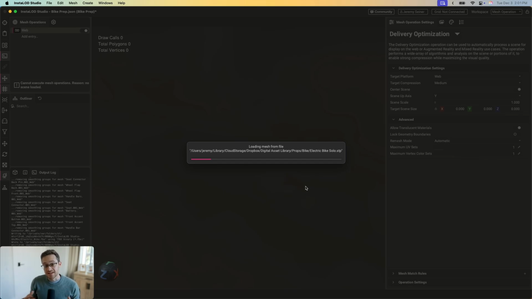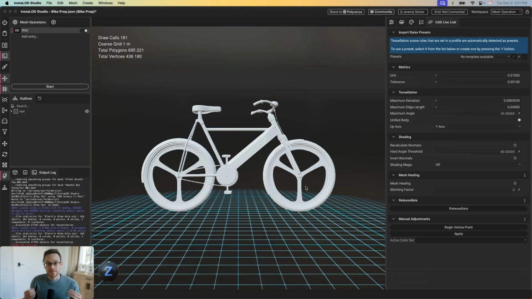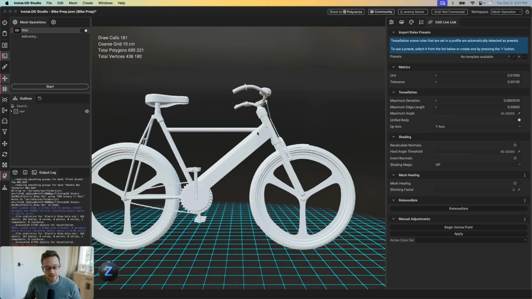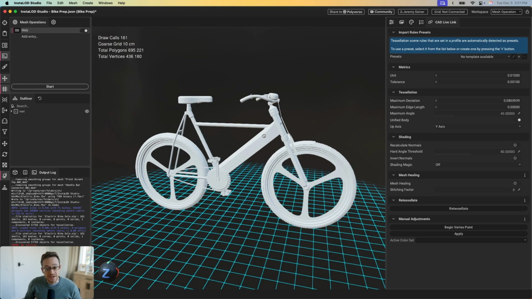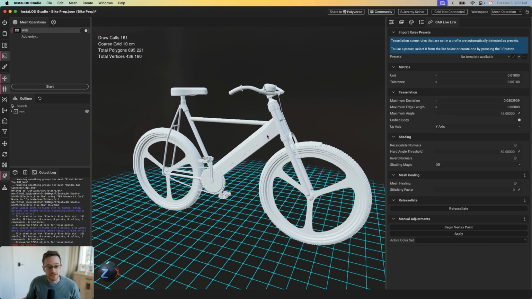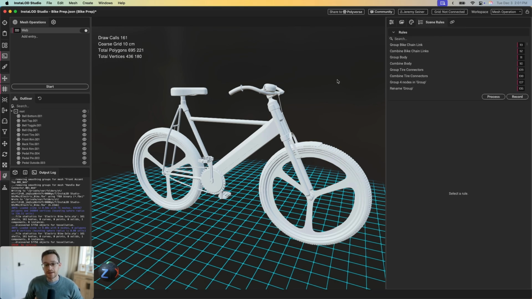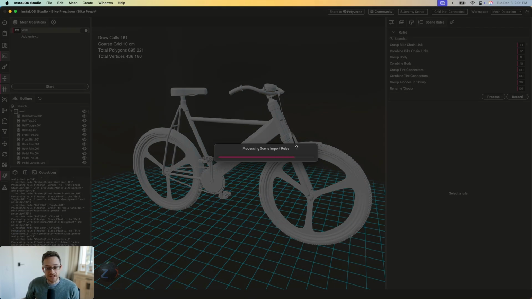And then what I'm going to do is use some scene rules to very quickly get this back to where I had seen the previous design iteration with materials, and the hierarchy is a lot more organized and things like that. So you can see I have some scene rules set up from a previous design iteration that I was working on. So all I have to do is just go ahead and process those scene rules.